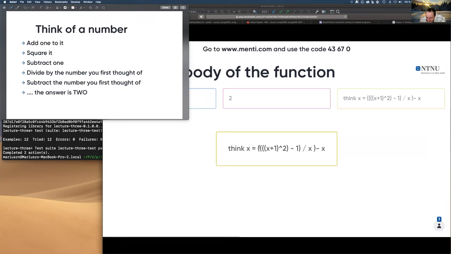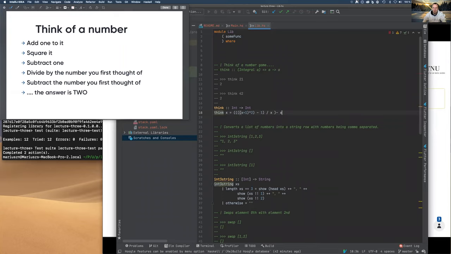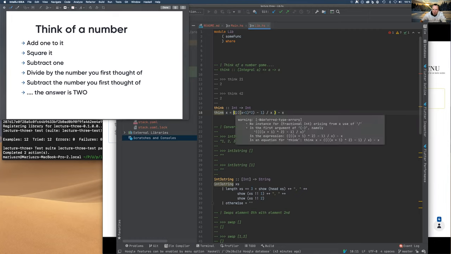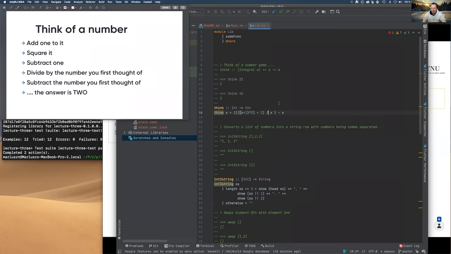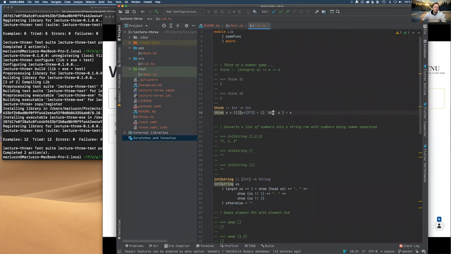Yeah, let's see. Sounds good. So let's try it. So I have an expression. Why doesn't it like the brackets? Yeah, so there is just one problem here. Haskell has two divisions. One is the fractional division, which is the normal division sign. And the other one is the integral division, which is just called div. And to call it in infix notation, we have to use the ticks. So that looks like a good answer.